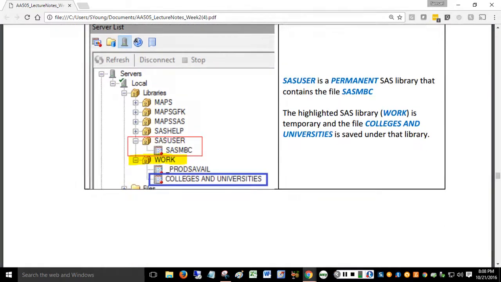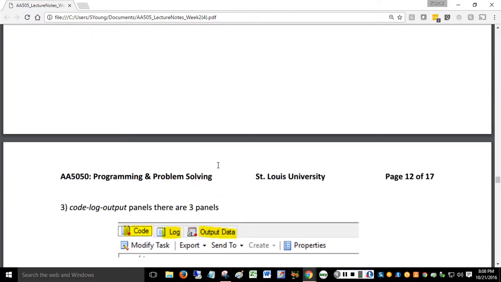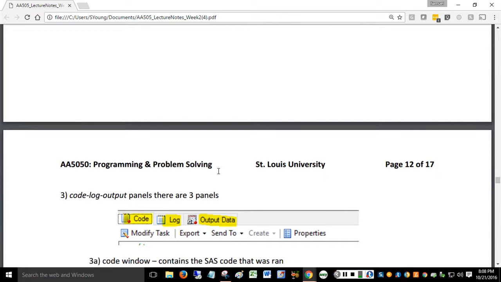So here under Work, this is the folder that we just accessed, the work. Here's the file. If you shut SAS off and come back, this will be gone, and you will have to re-import it. It's a real pain. So you can create a permanent folder and store it there.